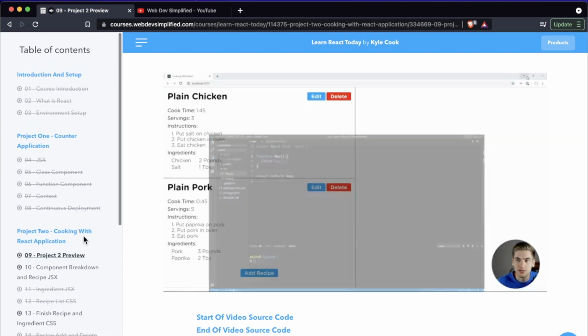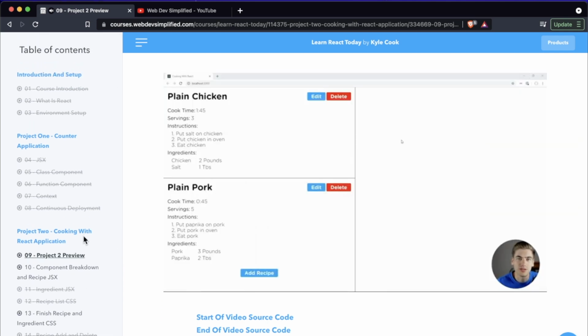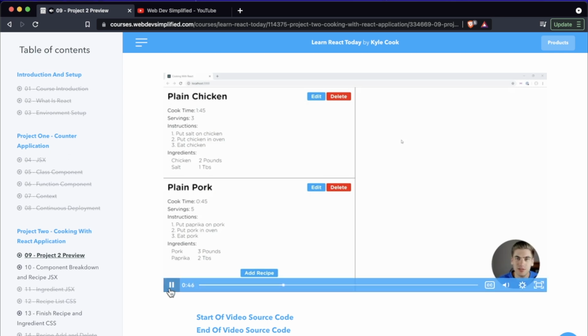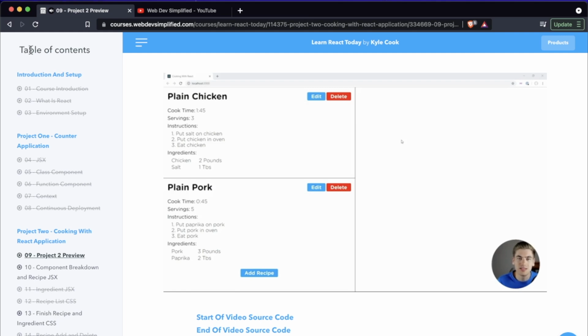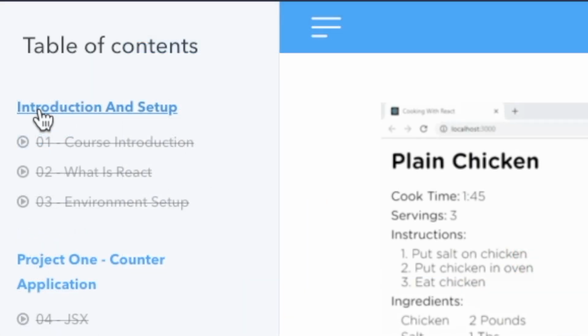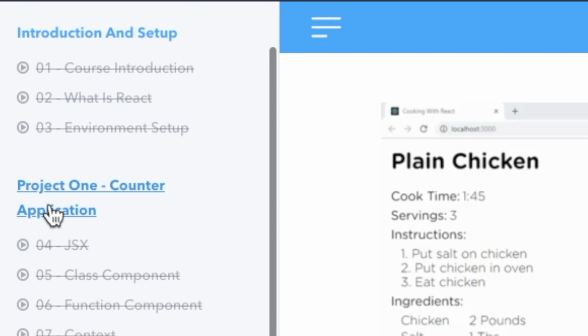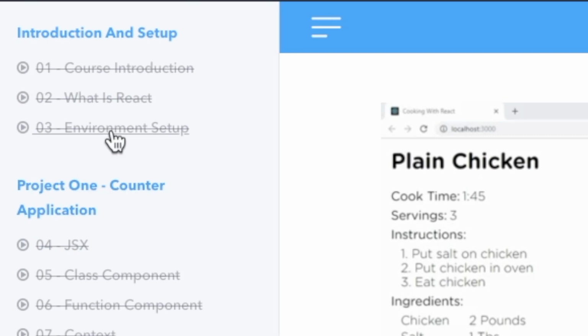So if you're just trying to learn the basics, and not only the basics, but if you want to do a project or two, this could be something you're looking for. So let's check out the table of contents here. I'm going to let this play. Introduction and setup, couple videos, then it goes right into the project. Once you set up your coding environment and learn what exactly React is, you go right into the project.